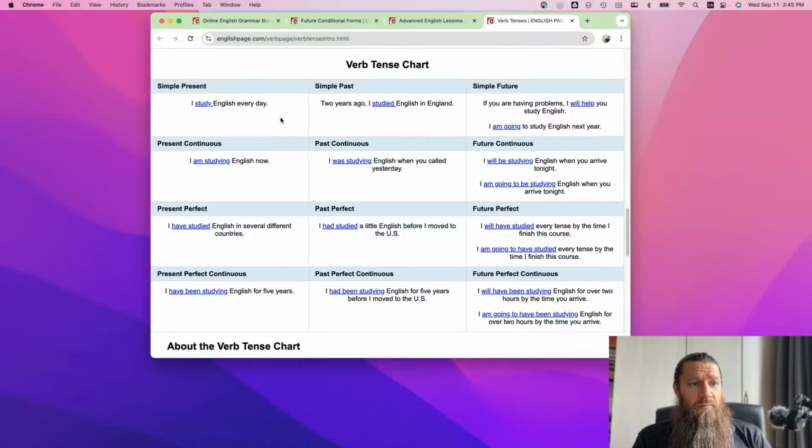So if you are looking for a good grammar exercise to do with your class, you can make this verb tense chart on englishpage.com.